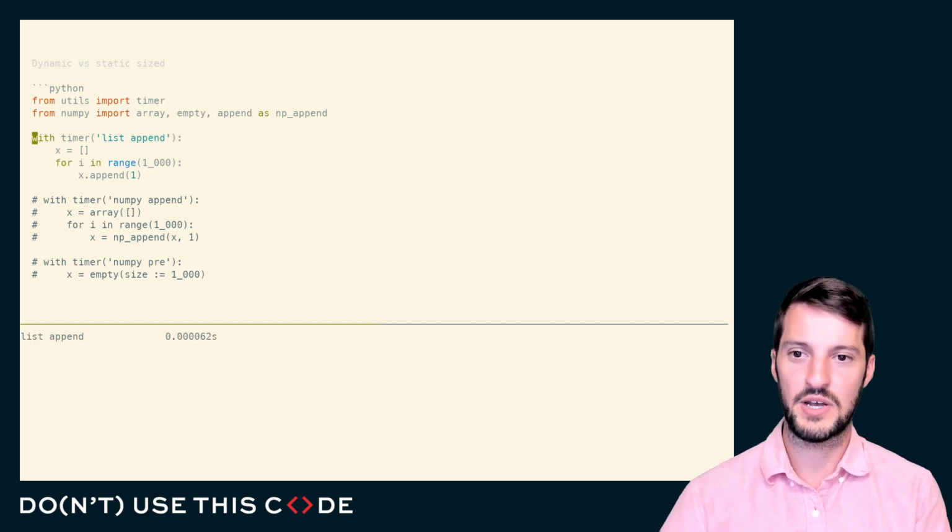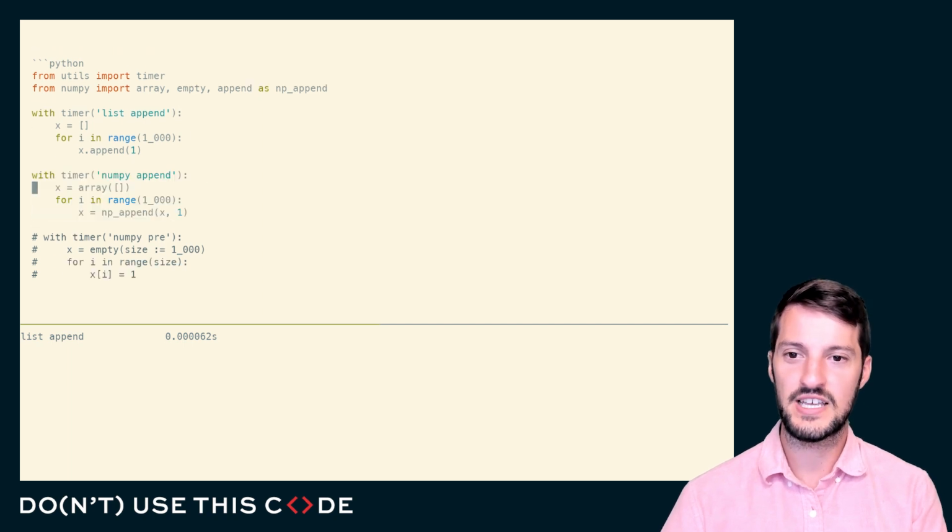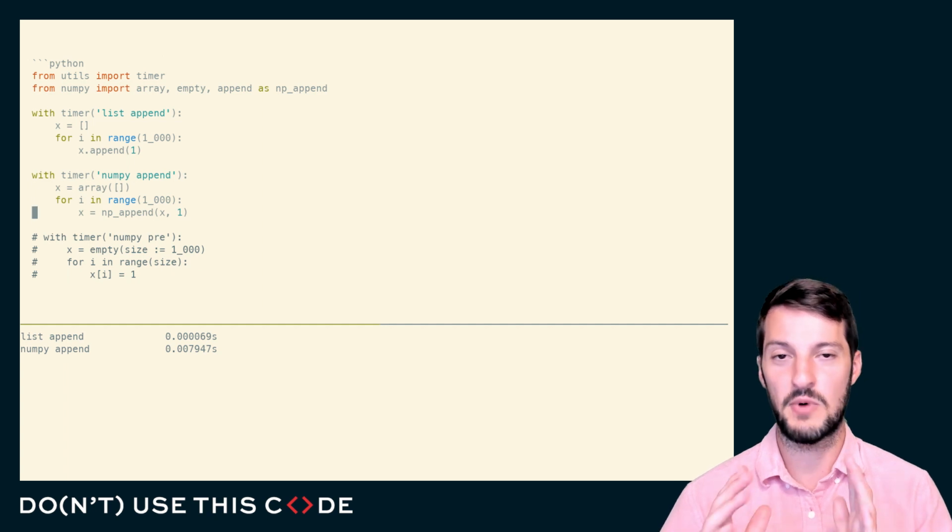And so we can do just a quick little test here. We can take our Python list and we can see how long it takes to append 1,000 values to that list. We can take a NumPy ndarray and we can perform the same operation. And we can see, wow, it is magnitudes slower.